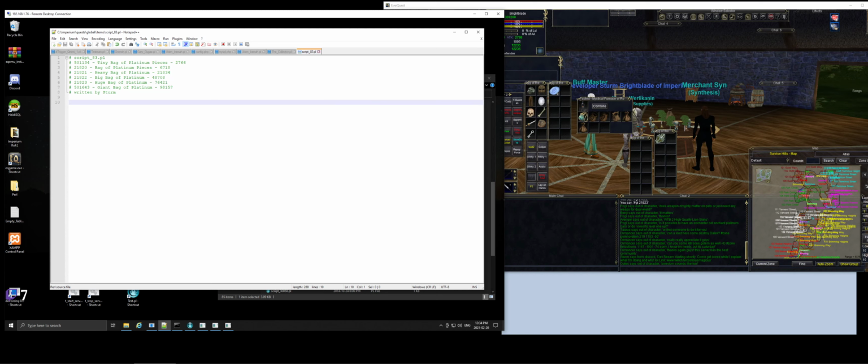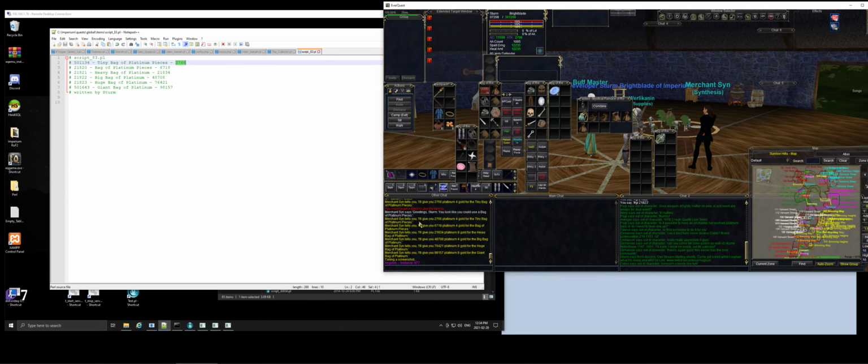All right, so I've already set up the initial notes so I know what I'm dealing with. These are the item IDs for all the different bag types, and this is currently what they sell for to a merchant, which I set up right here. See, I have all the bags right here.